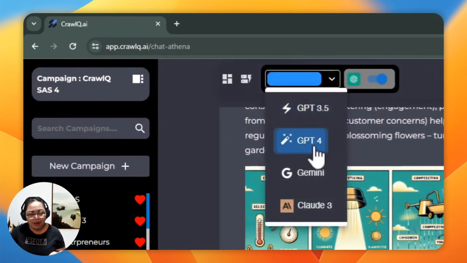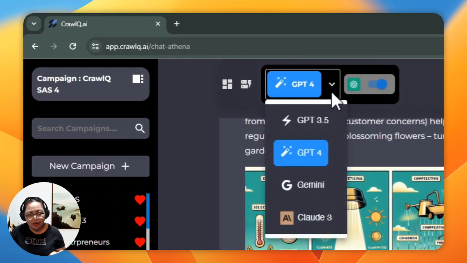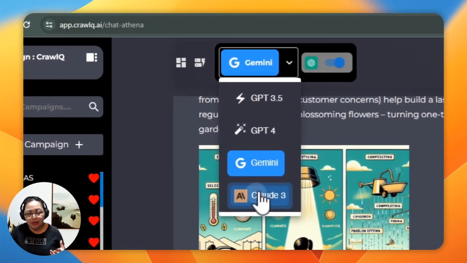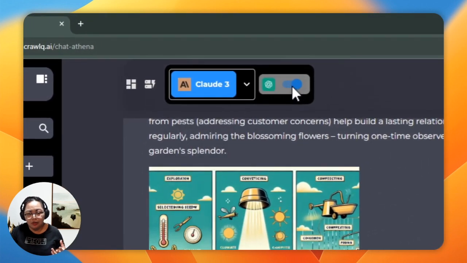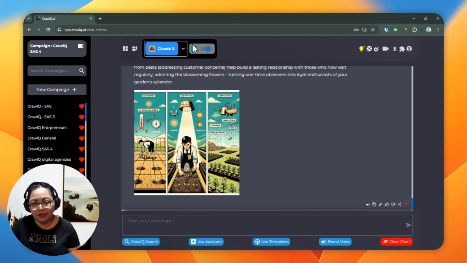You have everything without a lock, so you can choose GPT-4, or you can choose Gemini, or you can choose Claude 3, and you can turn DALL-E 3 on and off. So there you have it. This is how you find out if you have the CrawlQ AI LLM Pro add-on.